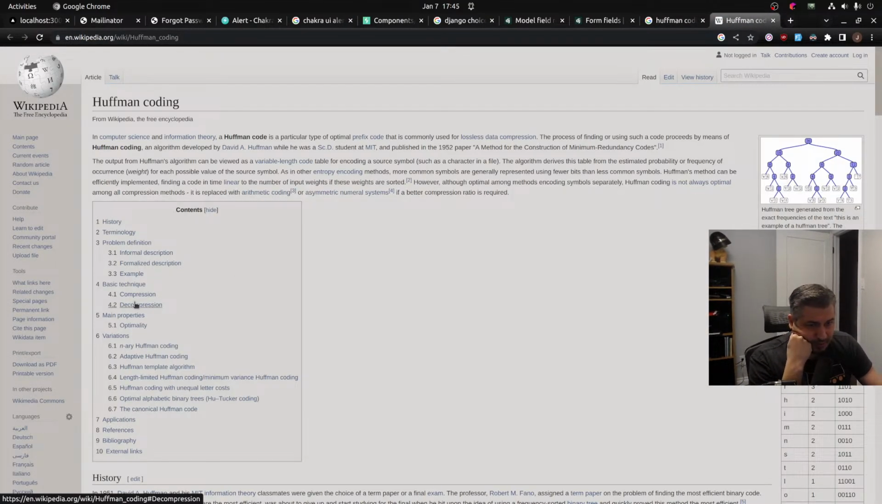Huffman coding. Let me see what this is. I'm kind of curious to read. In computer science and information theory, a Huffman code is a particular type of optimal prefix code that is commonly used for lossless data compression. The process of finding or using such a code proceeds by means of Huffman coding, an algorithm developed by David A. Huffman while he was a PhD student at MIT. 1952. Shit, I didn't even exist then.